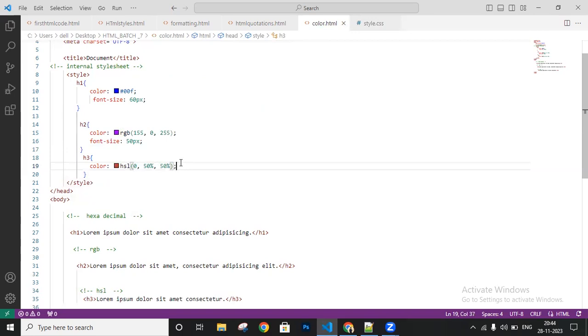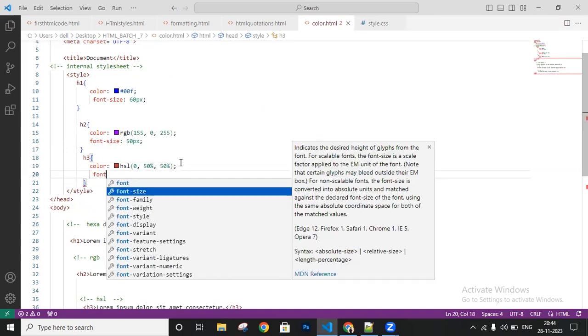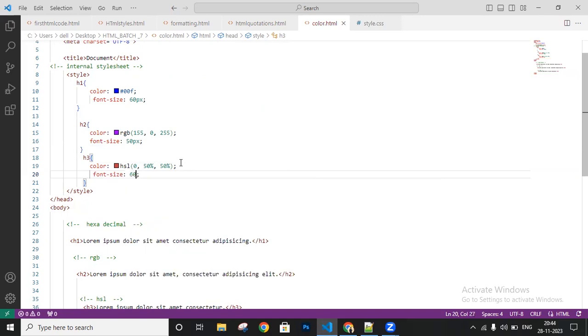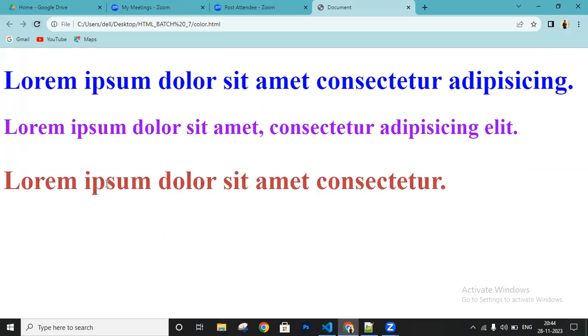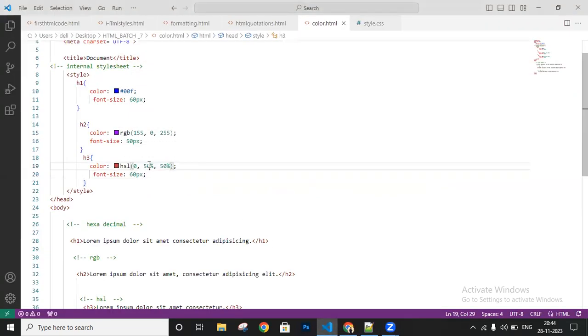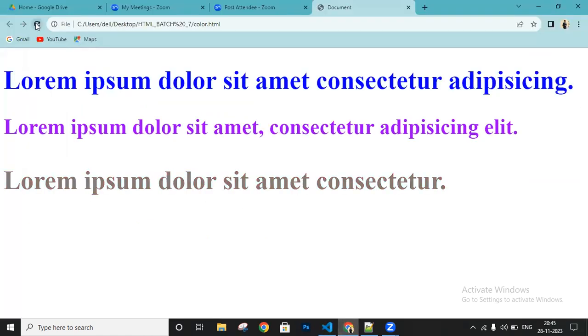Okay, let me take a font size of 60 pixels. Just reload this page. Now you can still see the color, but shades of gray will appear here. Now what happens if I take 0%? I'm taking 190, and now I'm giving 0. I'll just reload this page. You'll see this gray color here.